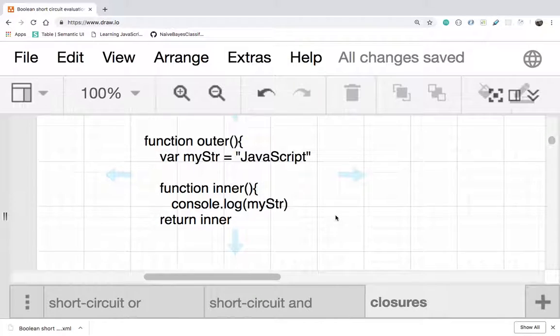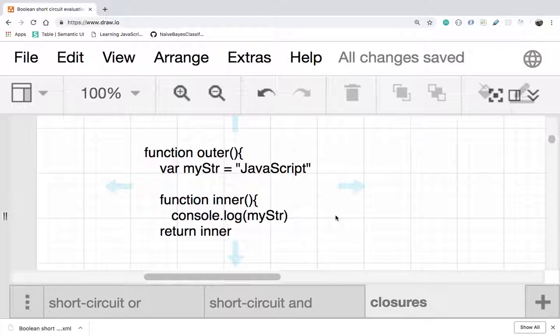In this video, we'll see what closures are, and then in the next video, as I said, we shall see how JavaScript references closures in its memory.